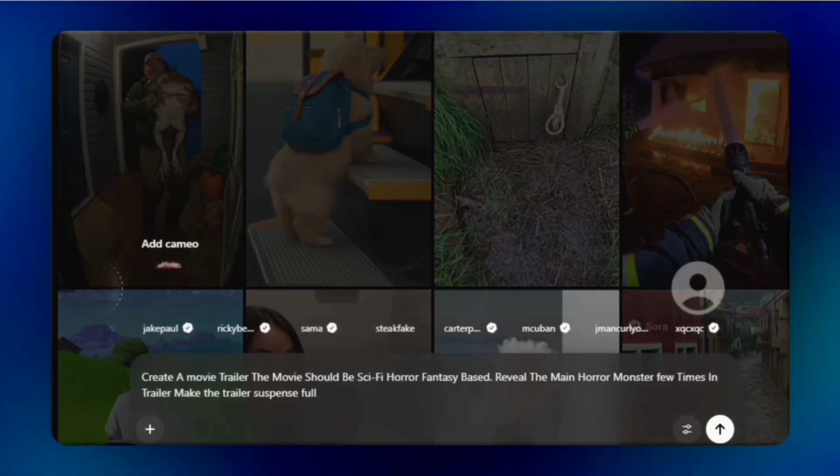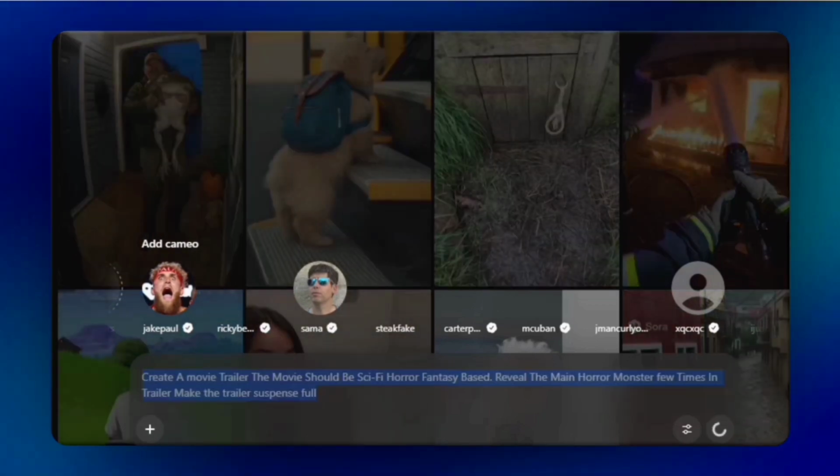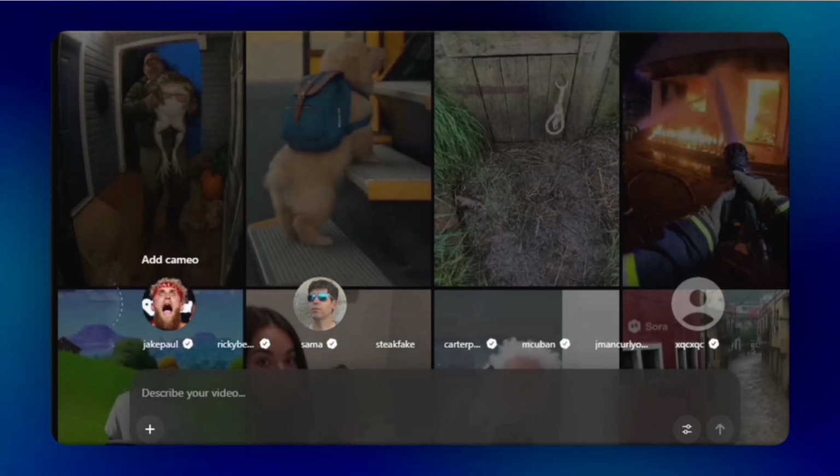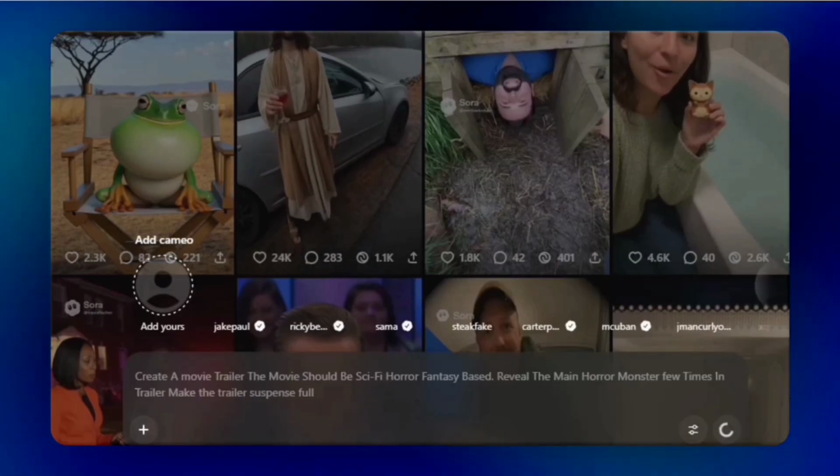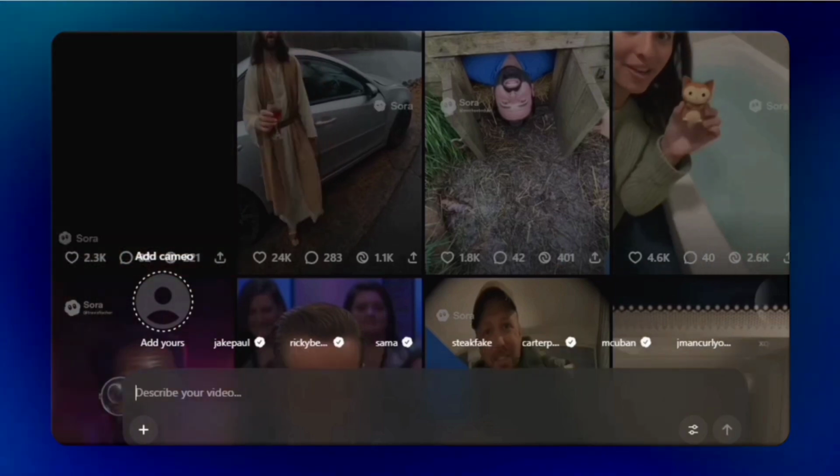Then I tried another prompt: create a movie trailer based on sci-fi, fantasy, and horror. Reveal the main horror character a few times. Make the trailer suspenseful. Hit generate, and the trailer is ready.